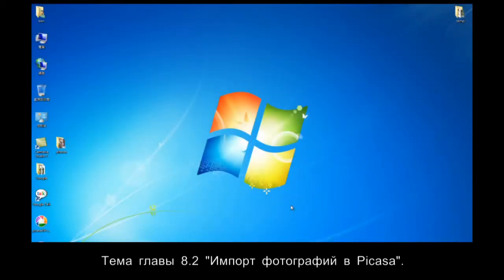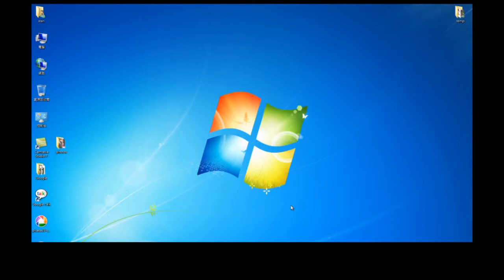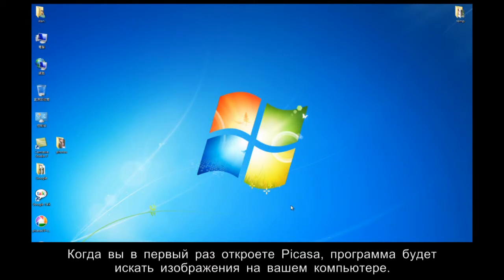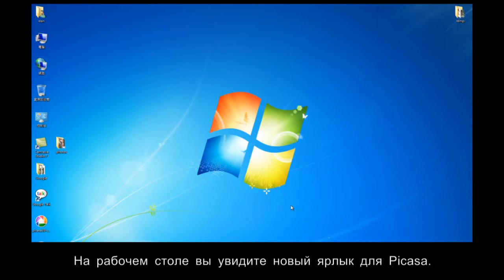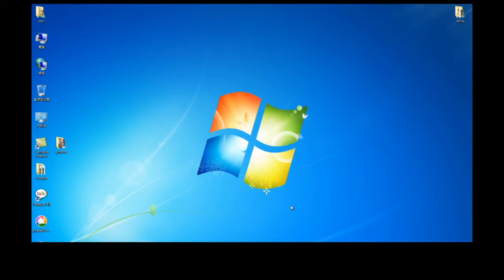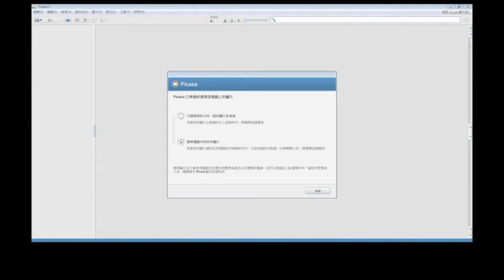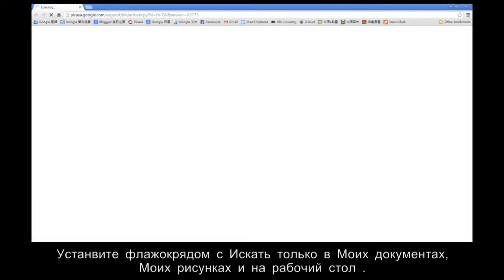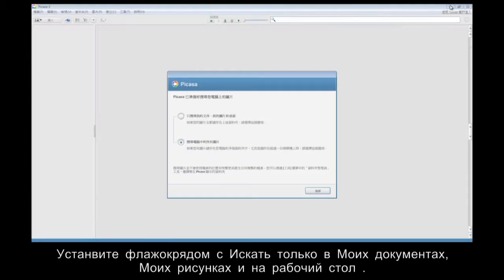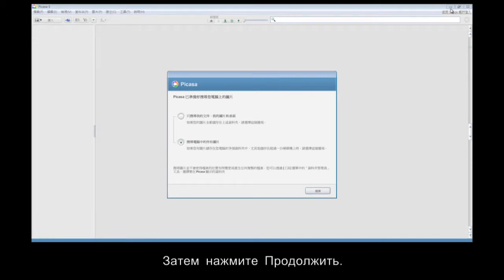The topic of Chapter 8.2 is importing your photos in Picasa. The first time you open Picasa, the program will search your computer for images. On your desktop, you will see a new shortcut to Picasa. Double-click the icon to open the program. Click the radio button next to Only Scan, to only scan My Documents, My Pictures, and the desktop. Then click Continue.